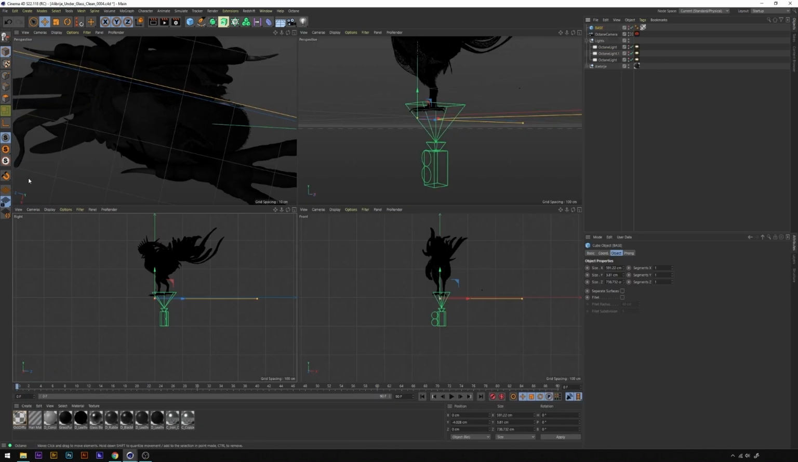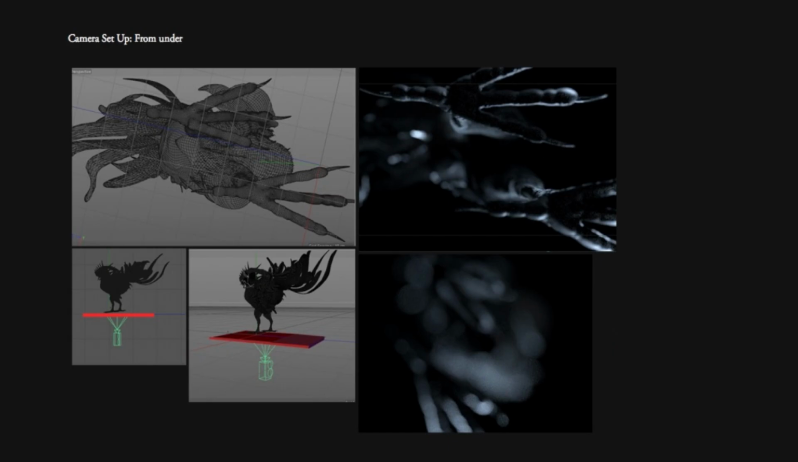Mocking up camera angles in Cinema 4D is a great time saver, because you can try out a bunch of different things and figure out what's most interesting, and that can save a lot of time on set. And spark ideas.